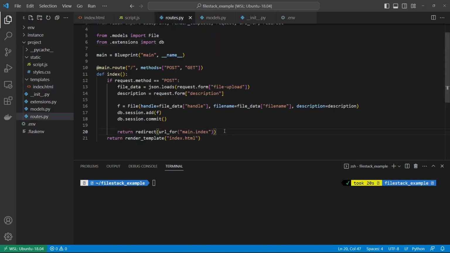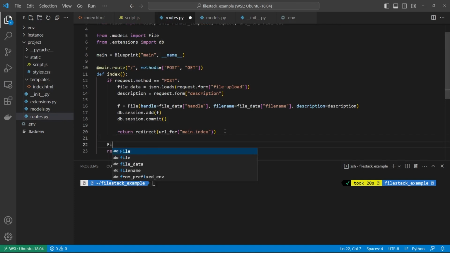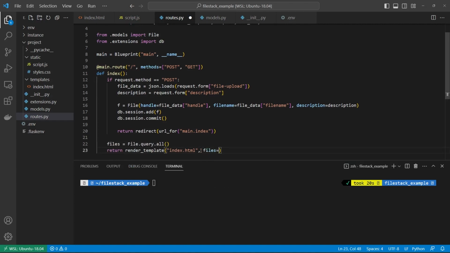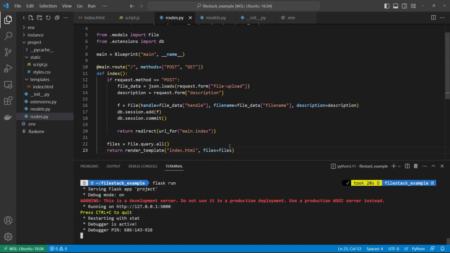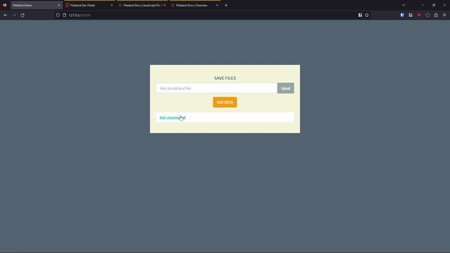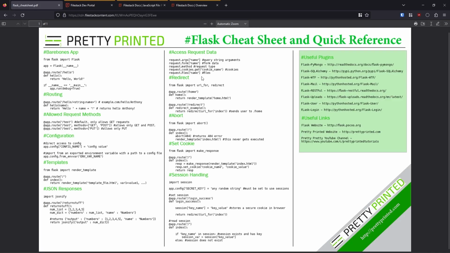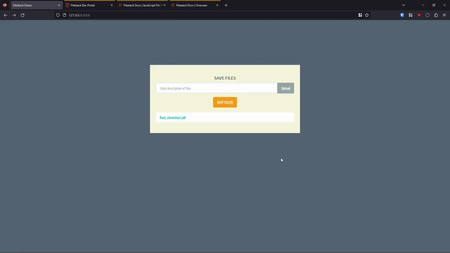Okay, so now I need to pass these to the template. So here in the get case, what I can do is say File.query.all, just to give me all the files. So this would be files equals that, and I'll just pass it to the template. So files equals files. Now let's run this and reload. And we see I have Flask cheat sheet here. If I click on it, I see the Flask cheat sheet. So this works in exactly the way that we want it to work.